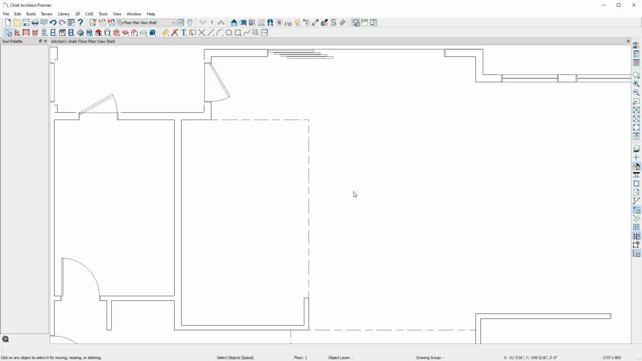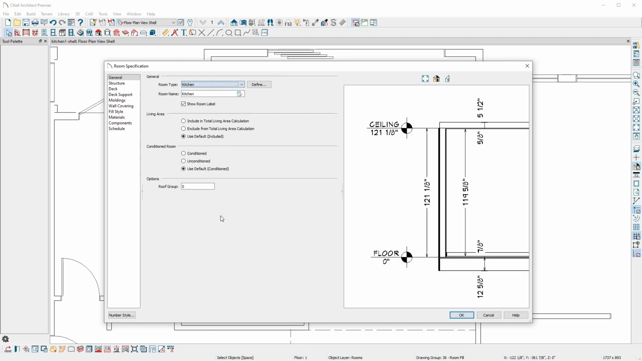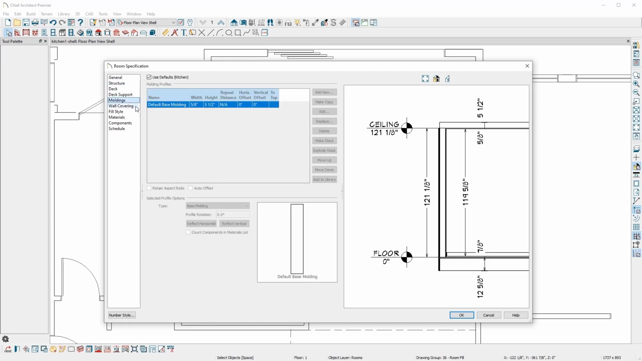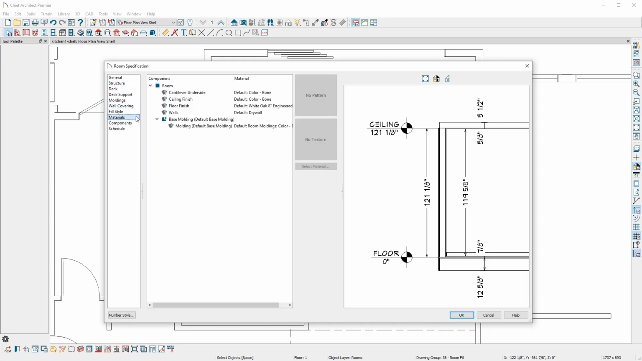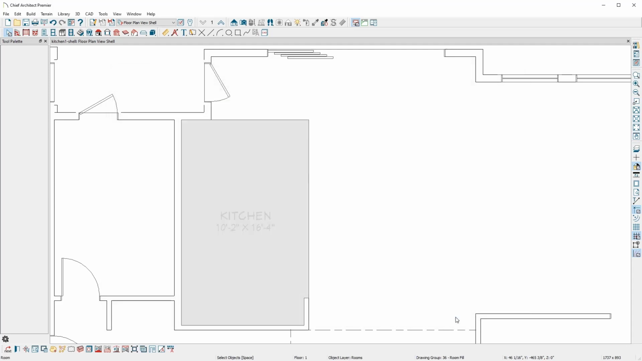In the kitchen design, we'll begin with the room specification, where a number of attributes can be defined, such as a room name and the floor and ceiling heights. There are additional settings for moldings, wall coverings, materials, and other characteristics. Now that this room is defined as a kitchen, notice that the room label and the square footage are displayed.